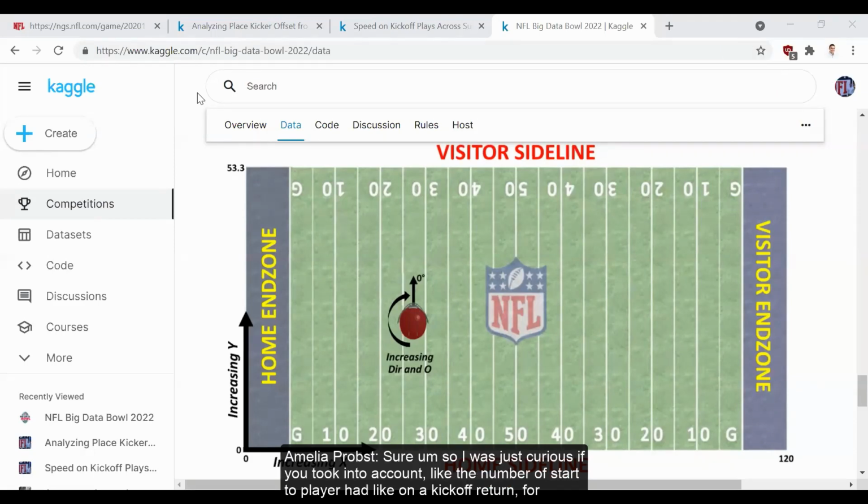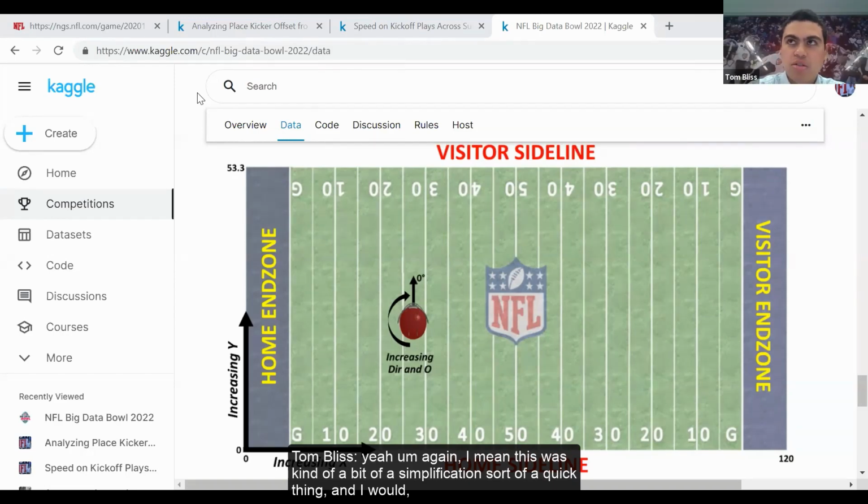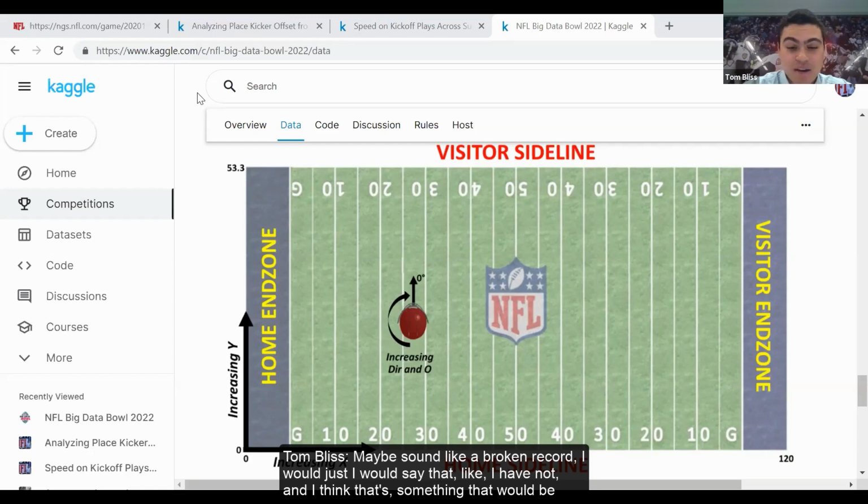Sure. So I was just curious if you took into account the number of starts a player had, on a kickoff return, for example, and how that went into account in your model and the accuracy of it. Yeah. Again, this was a bit of a simplification, a quick thing. And maybe I'll sound like a broken record, I have not looked at that, and I think that's something that would be interesting to look at. So definitely, if you're thinking about a big Dateable submission, including trying that with your model, or building off of what I did here and adding that is definitely something to think about.